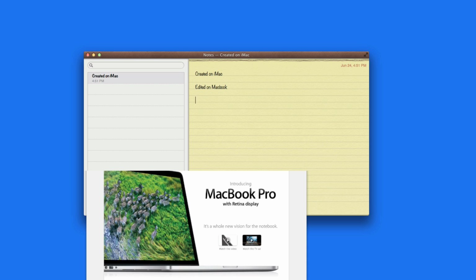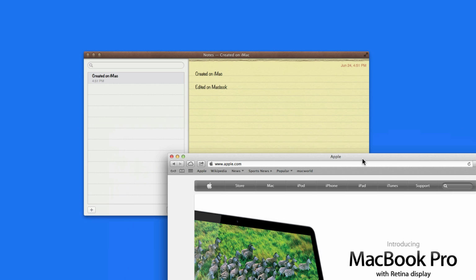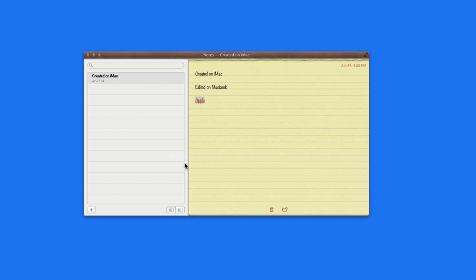Web links work great in Notes. I can just click and drag on an address in Safari, and the link is added to my note. I'll add another link from my MacBook. These links come in live, so just click to go to the web page.